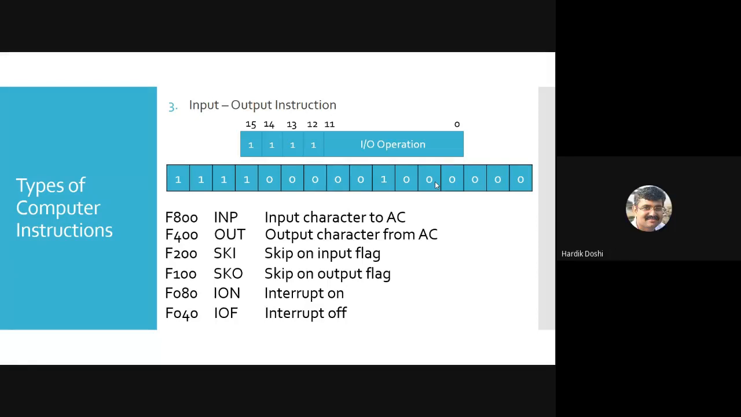Now, this is termed as the instruction set. We have 3 types of instruction which make up the instruction set. Are you getting this?